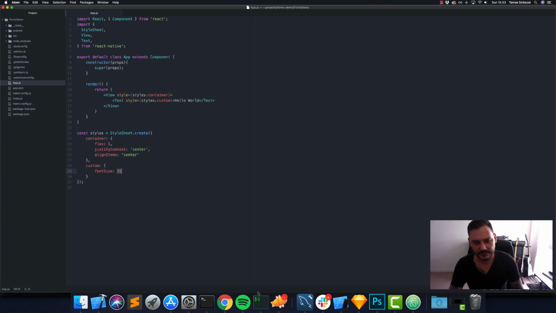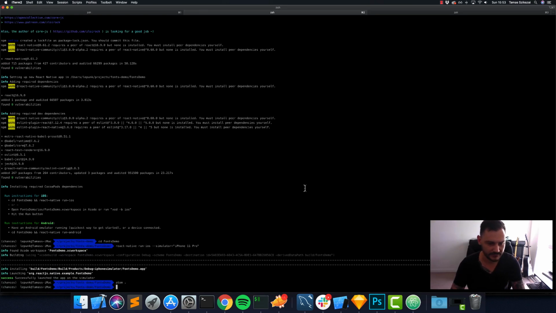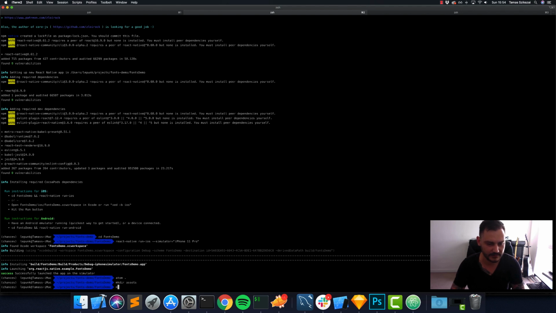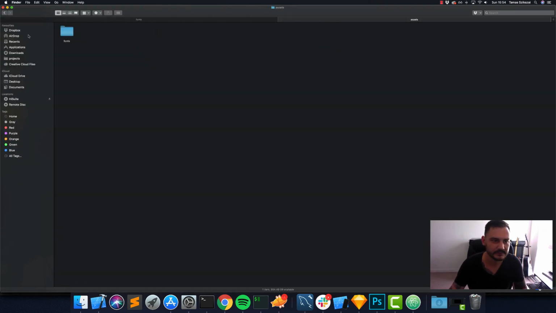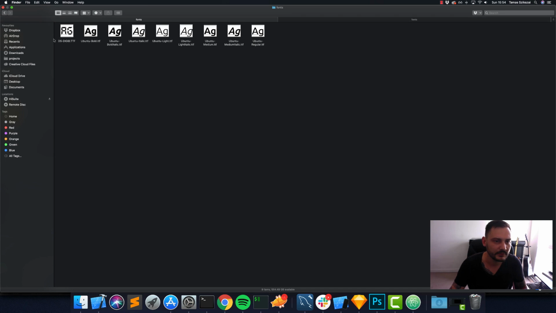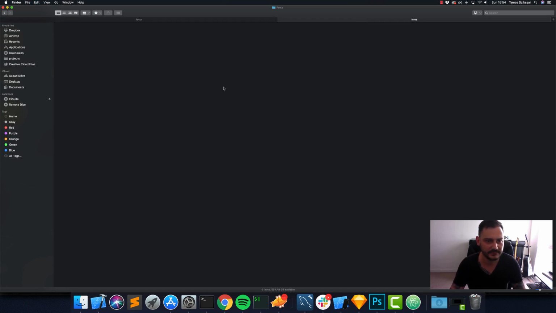What you need to do is, first of all, create an assets folder, and inside the assets folder, create a fonts folder. So assets, fonts. I'm going to copy my fonts, which will be Ubuntu Bold TTF, inside this fonts folder. So far it's exactly the same as the article says.